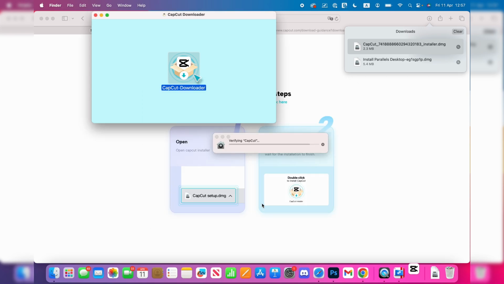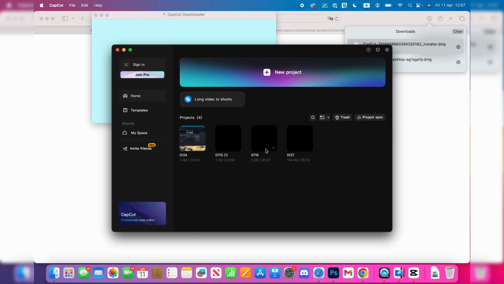So be patient. When it's finished, it'll say verifying CapCut. Just wait now. And then it should open up and we can start using it.